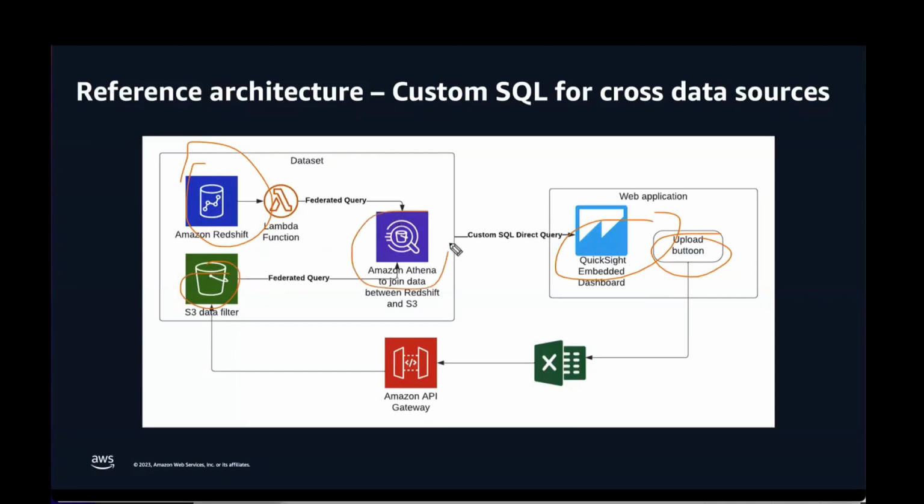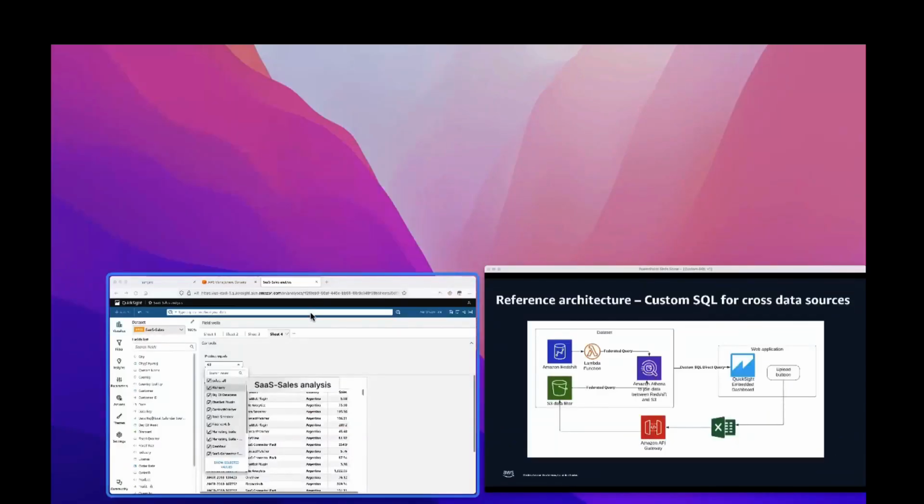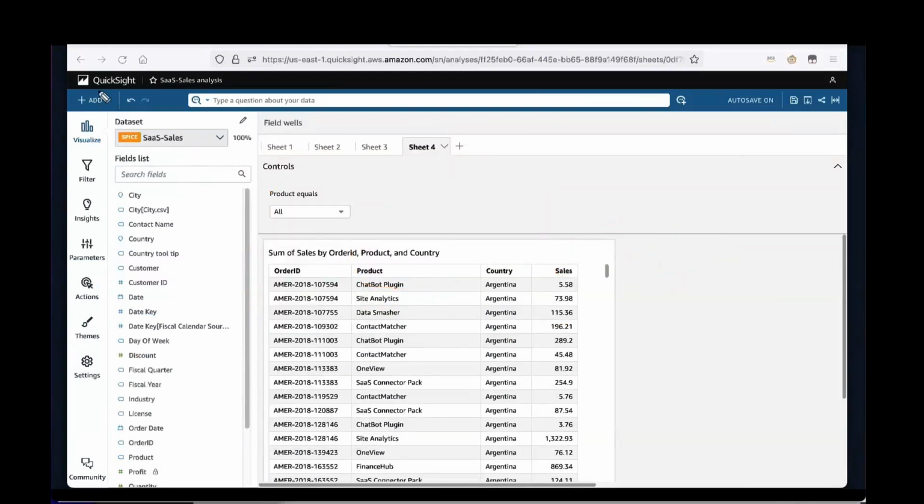And we are using Athena to join data between these two different data sources. Then we are using custom SQL to run a query immediately to join between Redshift and S3. So by using the custom SQL, integrating with the Athena federated query, we can join data from two different data sources. Then we can apply a filter to show in the QuickSight dashboard immediately. So one interesting use case, and let me show you a quick demo.